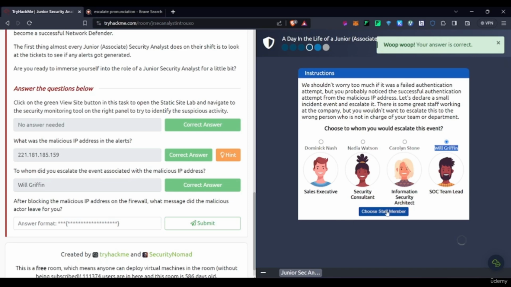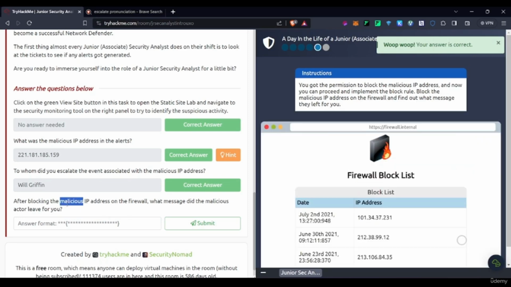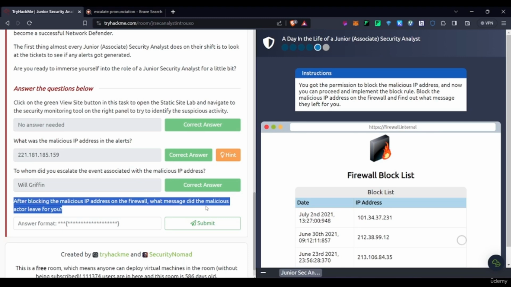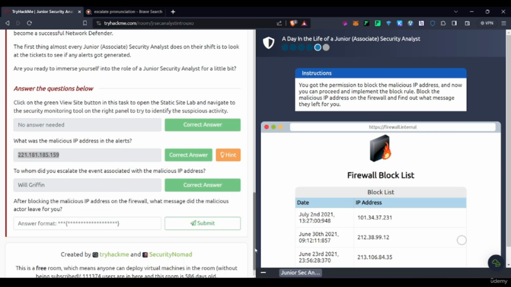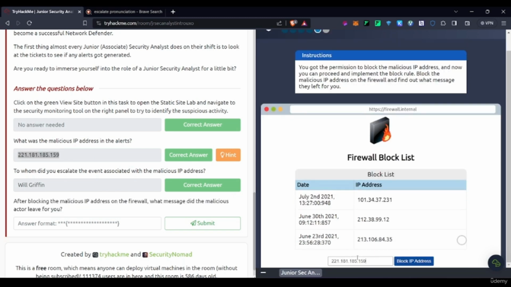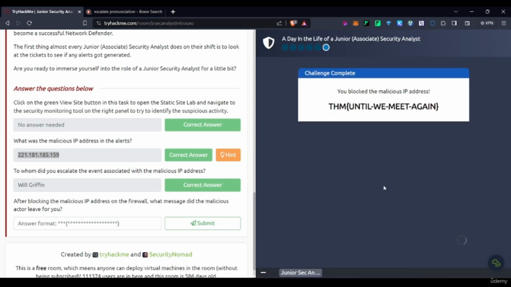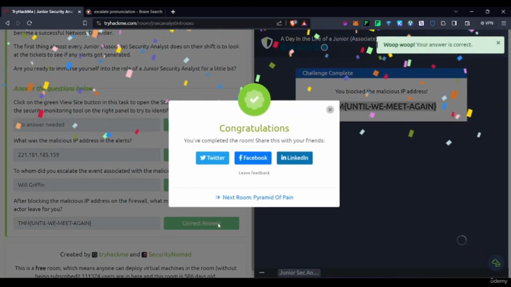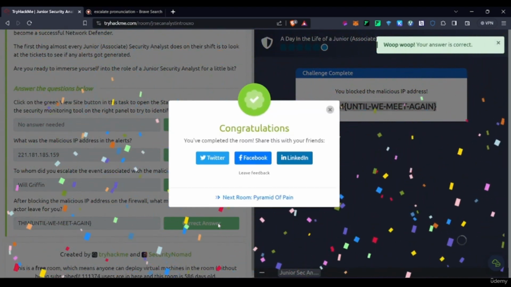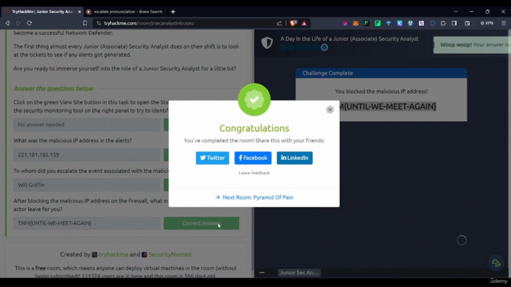The next question that we have is: after blocking the malicious IP address on the firewall, what message did the malicious actor leave for you? So copy this IP address, and then we have to block this IP address. Alright, so click on block IP address, and this is the message we are getting after blocking this IP address. And click on submit. Yeah, so we have completed this lab, this room, successfully.